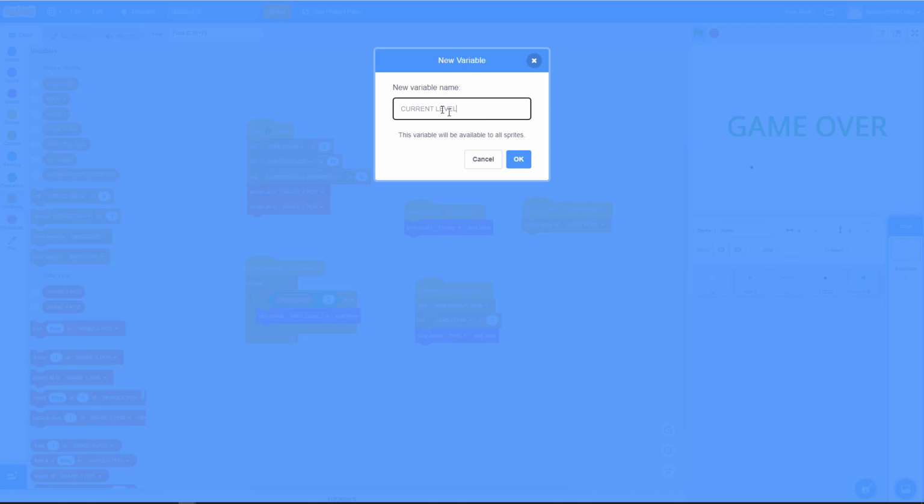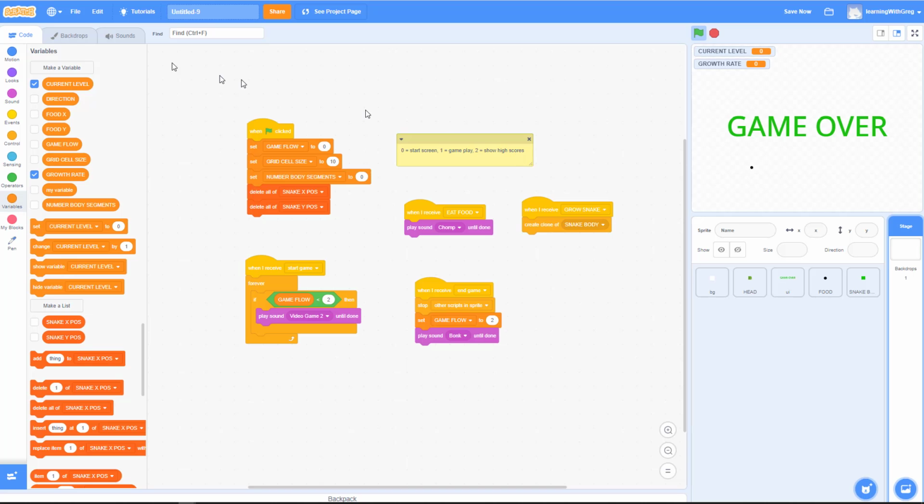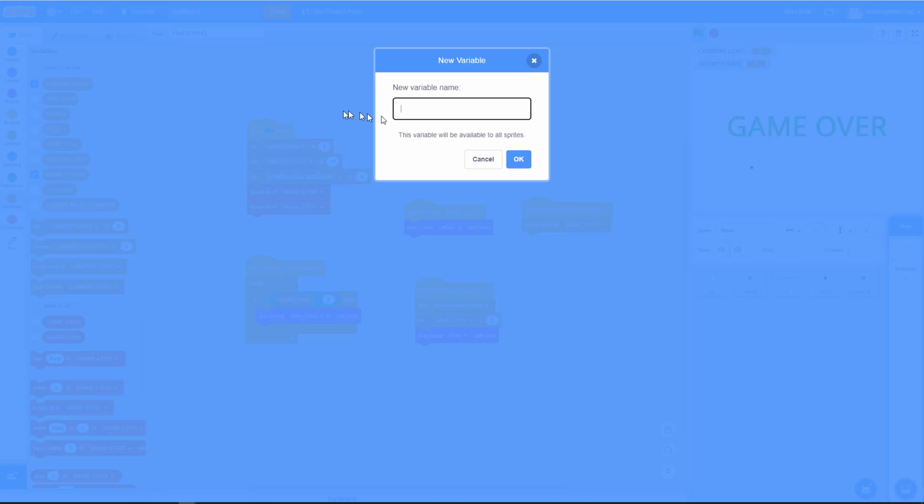So the first variable I need for that is going to be current level. But I'm going to add a couple more. I'm going to go in here, and this one I'm going to call growth rate. Okay. And then let's add one more variable, and let's call this food counter. And we'll go ahead and click OK.